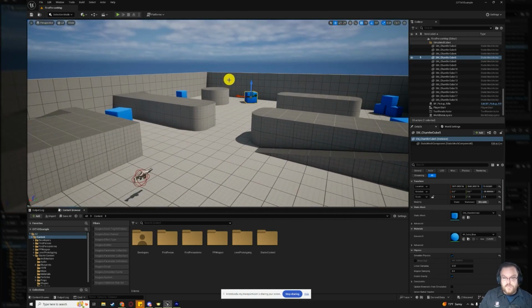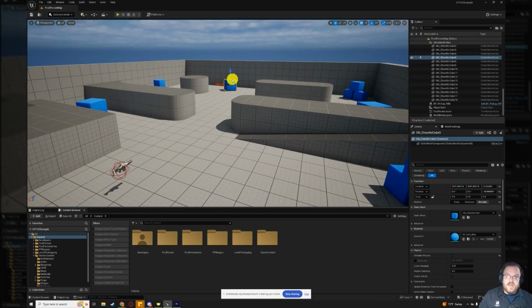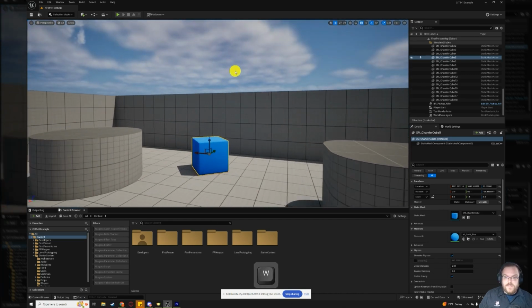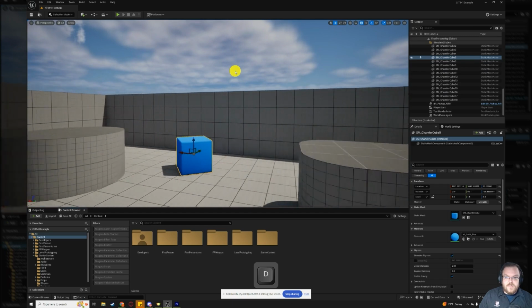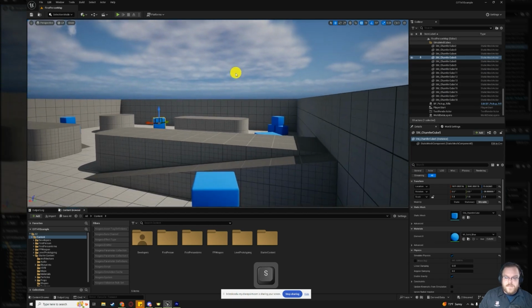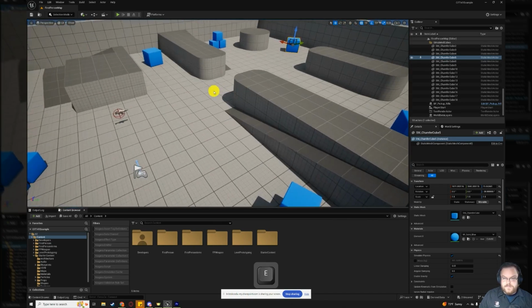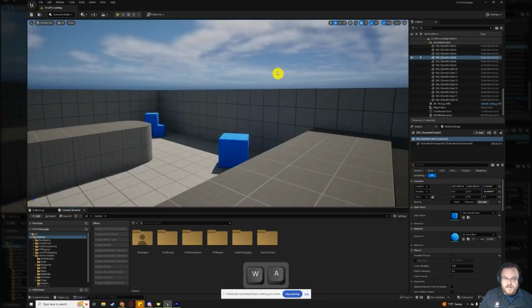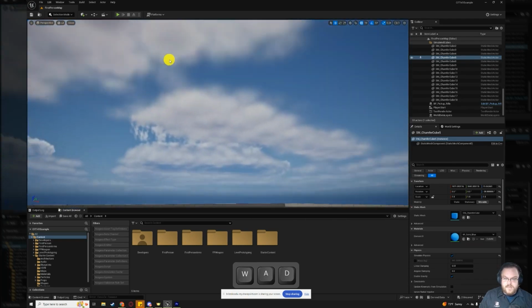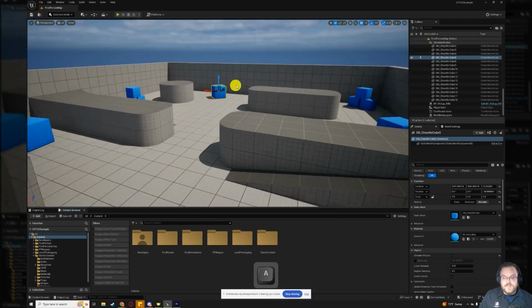If you want to move the camera in any way, you hold right click and then you move it just like you would in a computer game with WASD movement. So W moves forward, A moves to the left, D moves to the right, S moves back. You can also hit Q to move down and E to move up. And you can combine that in any way to move yourself around the space.